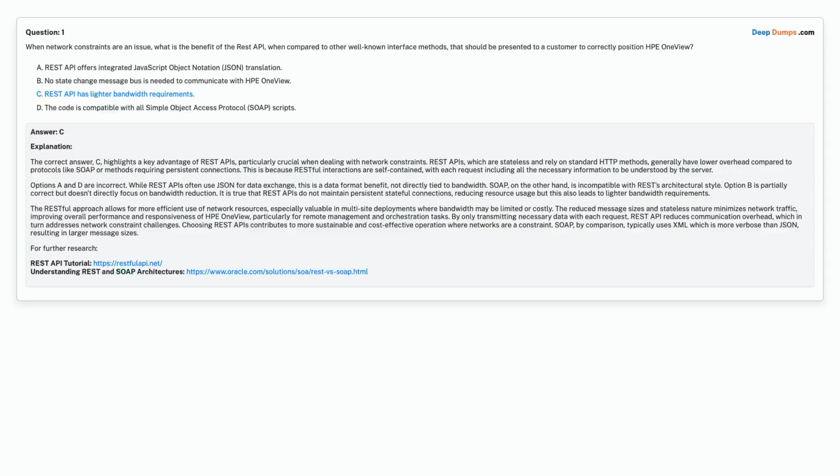Correct answer is option C. REST API has lighter bandwidth requirements.